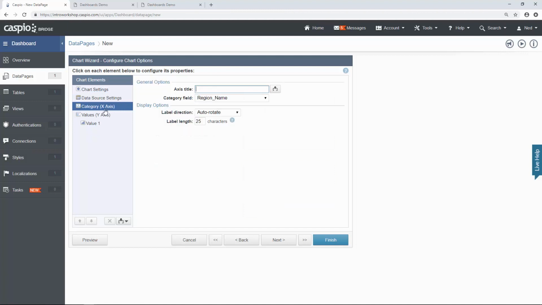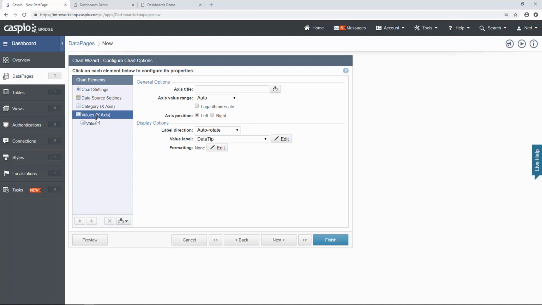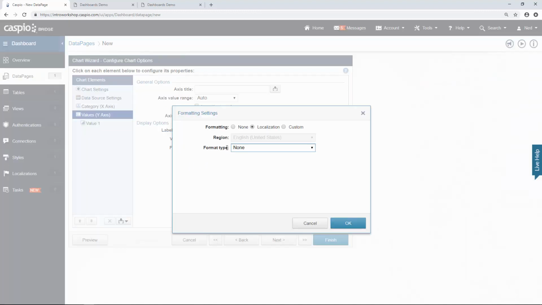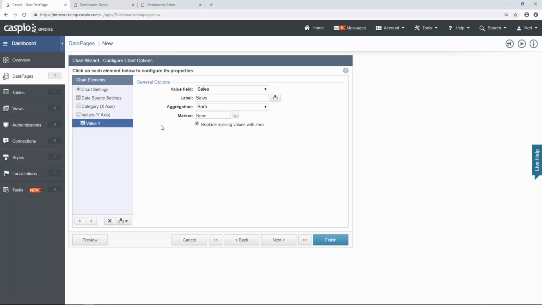For my x-axis, we said we're going to have a year on the x-axis, so I'm going to select my date field, and I'm going to group that based on a date rollup, and I'm going to select year. So it groups all my data based on the year. My y-axis is going to be my total revenue. I'm just going to format this and change the localization to currency, just like we did in the pivot table. And for my value, all I'm doing is grabbing the field, which is the sales field, and I'd like to do a sum.